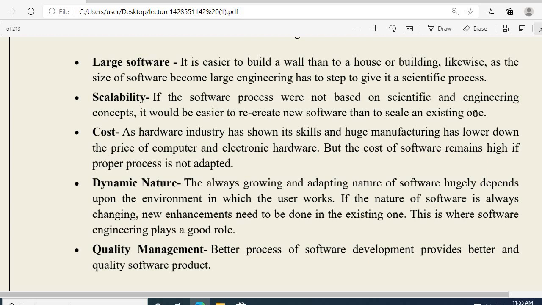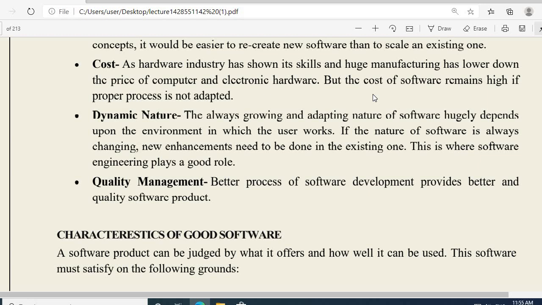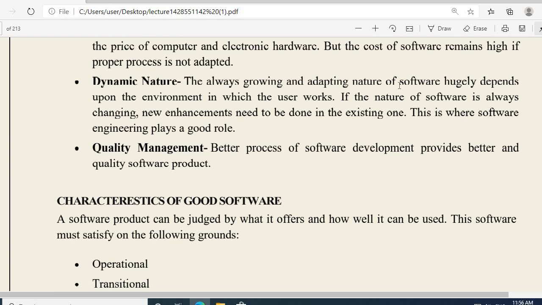Then the third one is cost. The hardware industry has shown its skill, and huge manufacturing has lowered the price of computers and electronic hardware, but the cost of software remains high if a proper process is not adopted. Next is dynamic nature. The always growing and adapting nature of software hugely depends upon the environment in which the user works. If the nature of software is always changing, new enhancements need to be made to the existing software. This is where software engineering plays a good role.